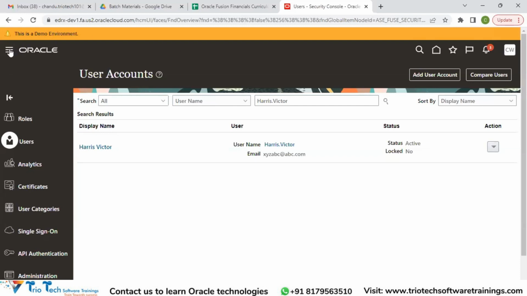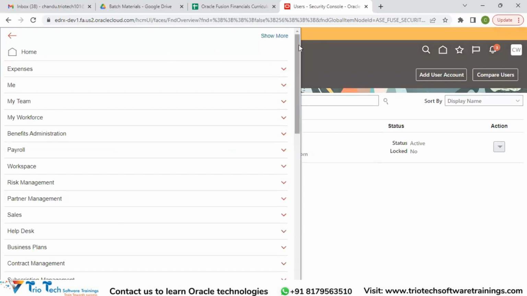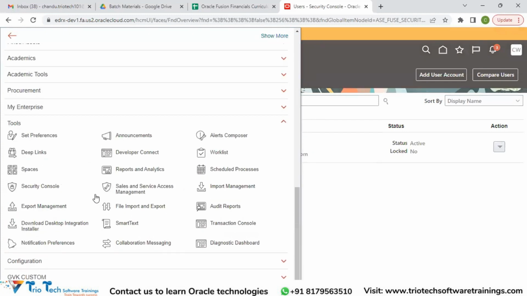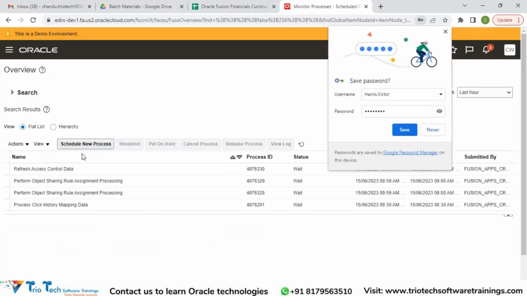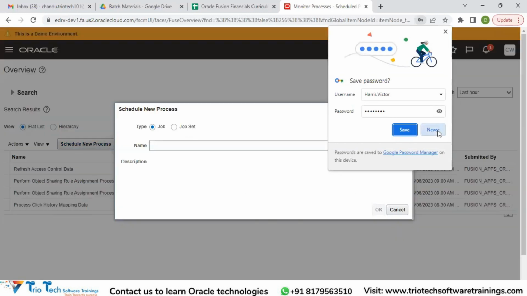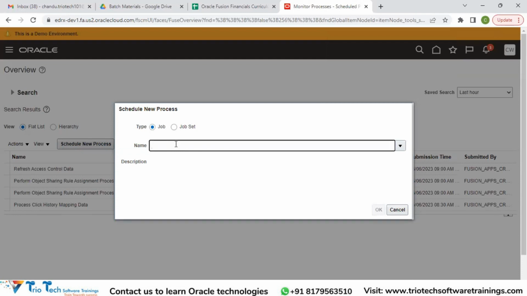So I will run the program. From the navigator, I will go to schedule process. Under tools, there is something called schedule process. I need to run that particular program. I'll click on schedule new process and I will enter the name of the program, which is called retrieve latest LDAP changes. This is the complete program name.